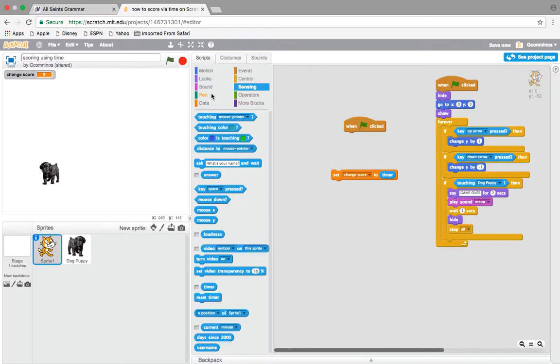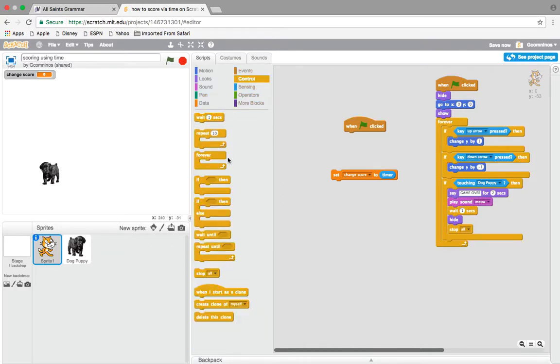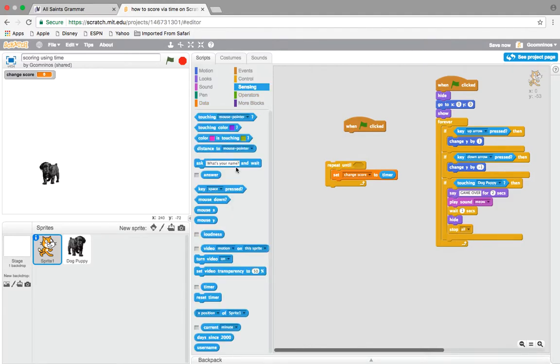So what we do is we go into our control, and we say repeat until, and then in our blue for sensing, repeat until it touches the dog puppy. So we'll drag that in here and make sure it actually engages, and then we'll go touching the dog puppy. Sorry, try again. Touching dog puppy, that's it. So that is our scoring mechanism.